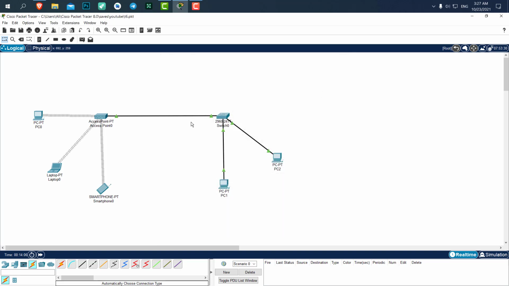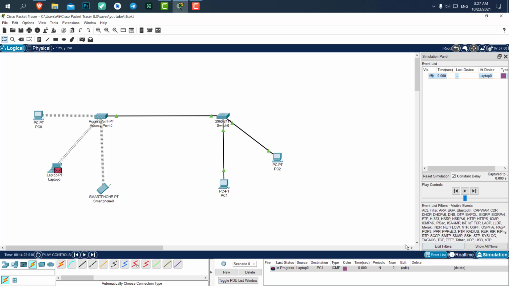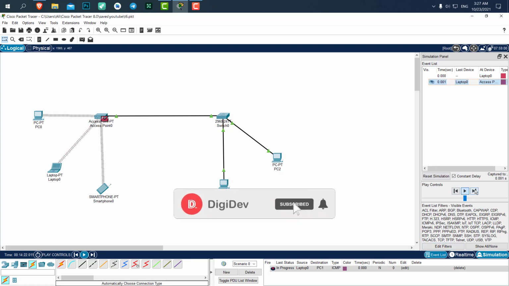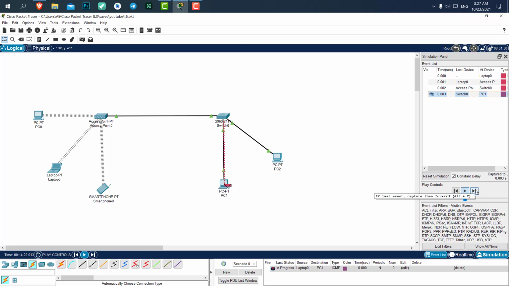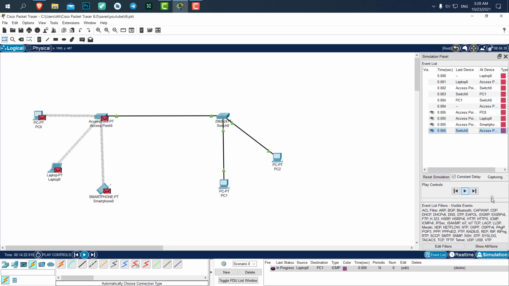Okay, now to test the connection, let's send a packet from the laptop to PC1. And let's test it. Okay, I'm just going to skip the process here. You can see it's... Or maybe we can set the speed a bit higher.